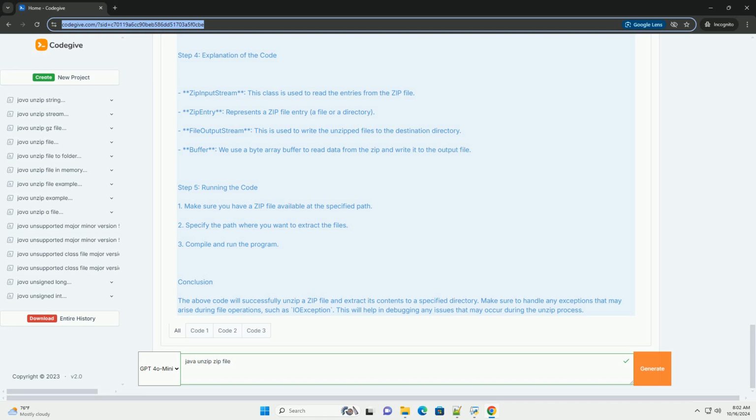Step 5, running the code. 1. Make sure you have a zip file available at the specified path. 2. Specify the path where you want to extract the files. 3. Compile and run the program.